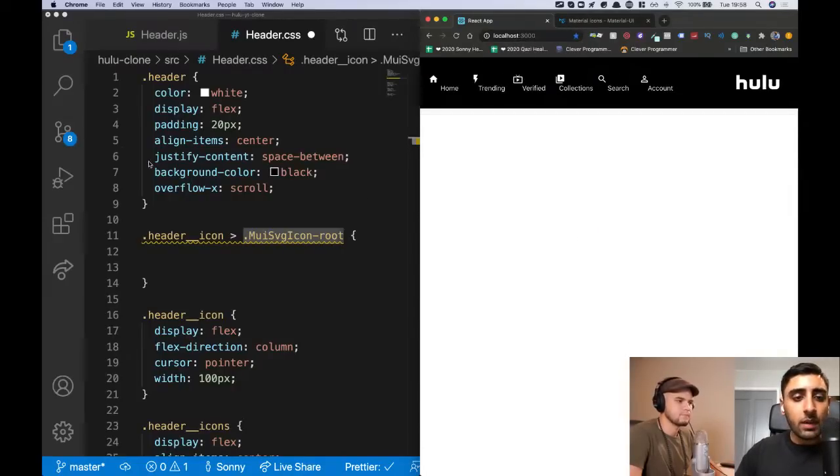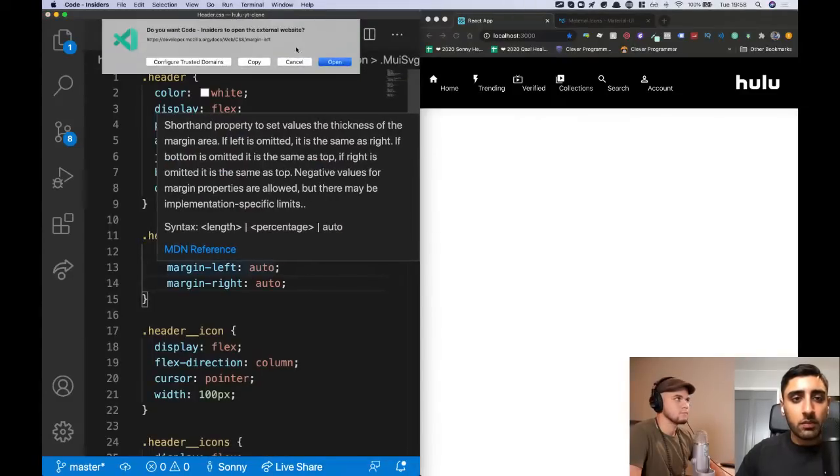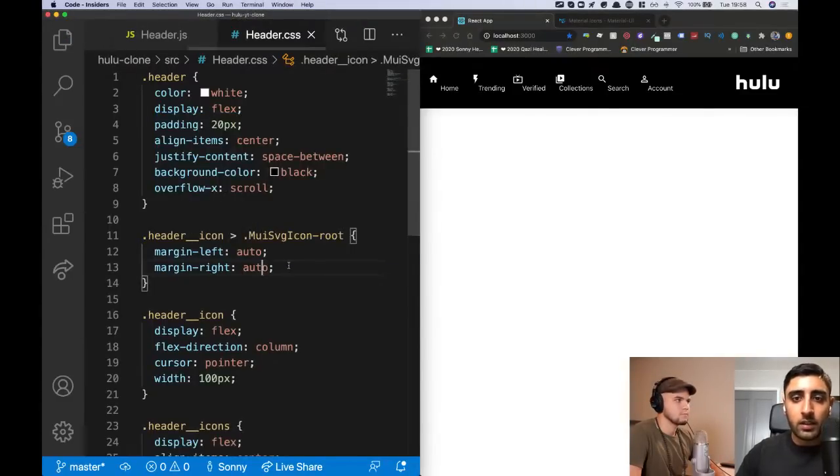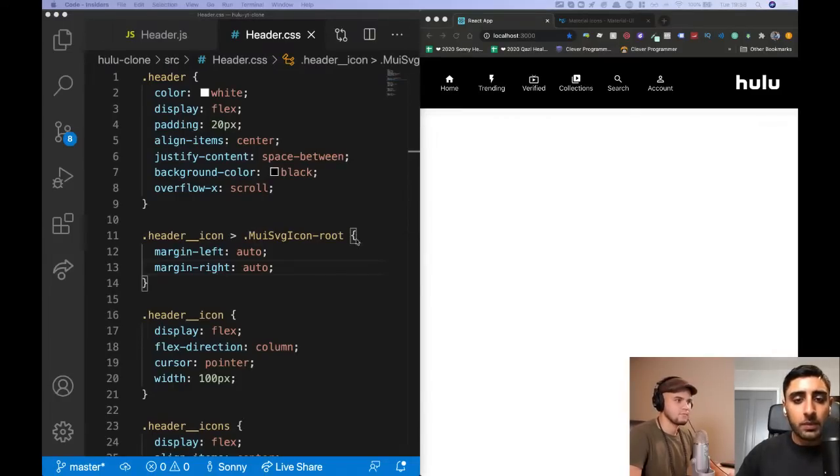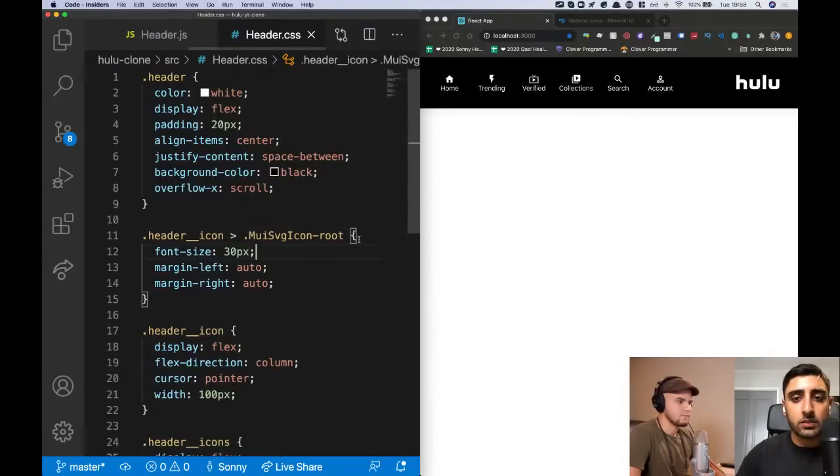And then there's a trick. If you do margin left, margin right, auto, what you'll see now is it will actually center everything, because it basically gives it as much margin on the right and as much margin on the left, and that naturally centers something. So that's how the icons are getting centered right now, right? So that's awesome. Then we're going to make it a little bit of a different size. We're going to say font size 30 pixels, and it just adds a little bit more beefiness to it.